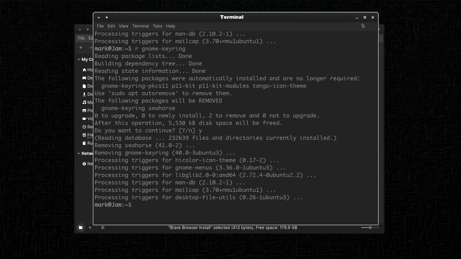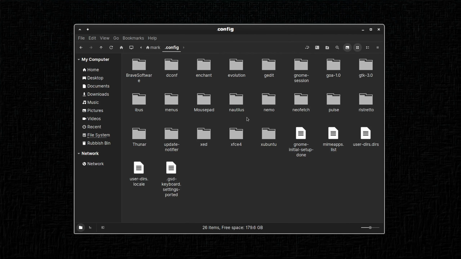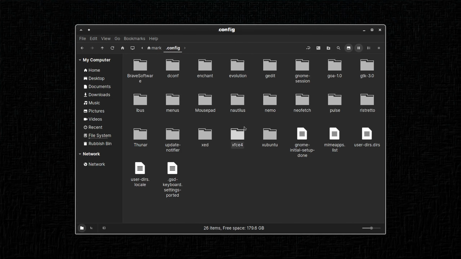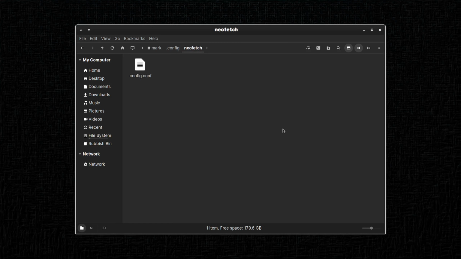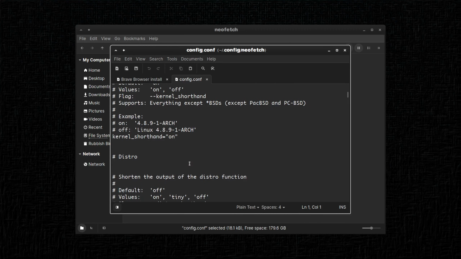What I've got to do now is just remove GNOME keyring, get rid of that, reboot, come back in, and because I've changed, if we go to .config, Brave software is already in there. That's all my settings. It should be all right. While I'm in there, before I do reboot, let's go back into .config.